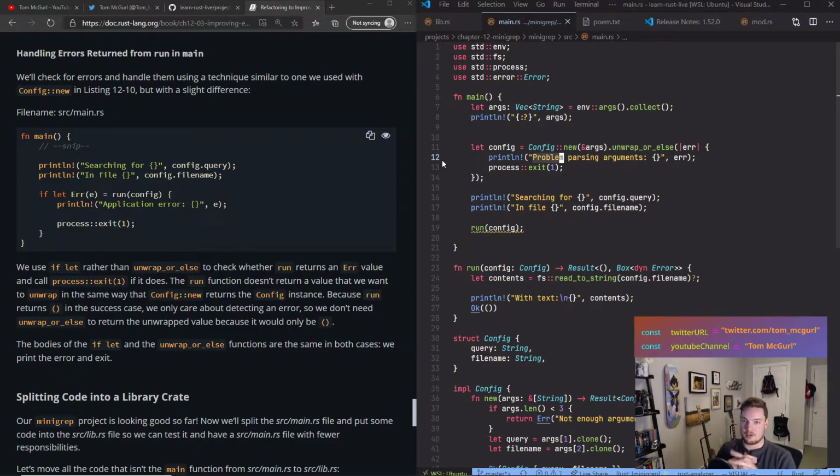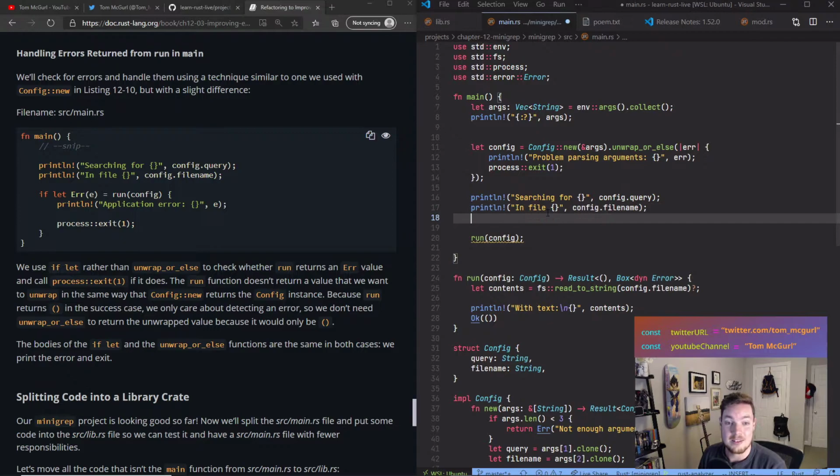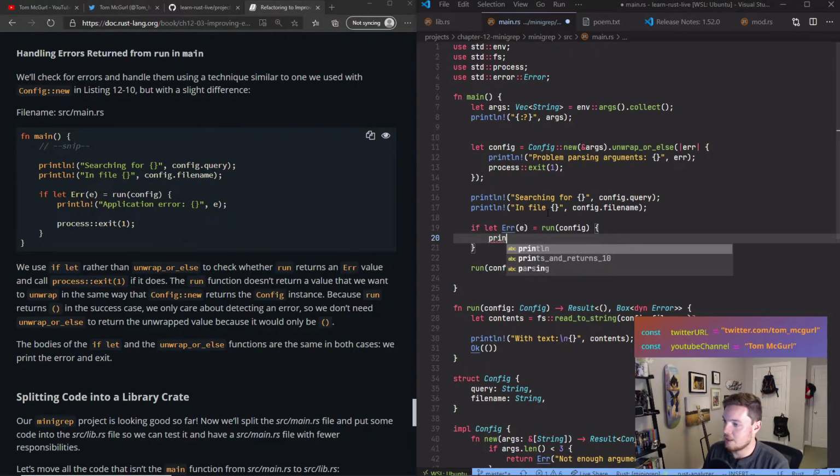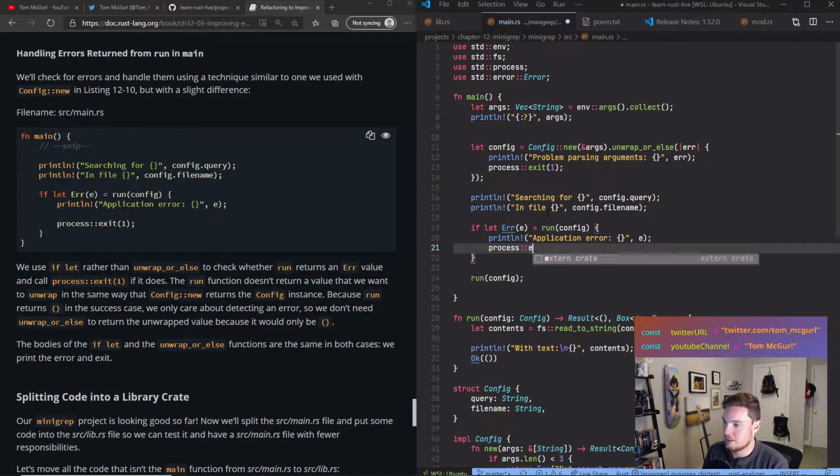All right, let's check out this slight difference. So we got our print searching for blank, run config, but here we have an if statement. So let's go ahead and write this if statement out. If let error e equal run config. So we saw if lets in Rustlings, and they're going to go into a little bit here. So we know if let is going to set the variable if the condition is true. So if let run config, println application error, and then we'll print that error out as e, and then we'll exit the process. Process exit 1.